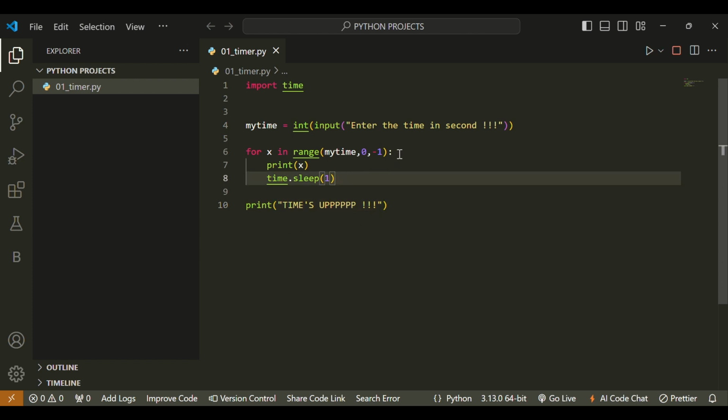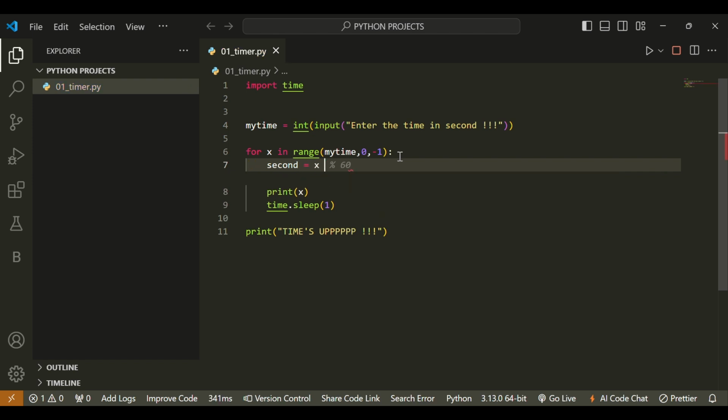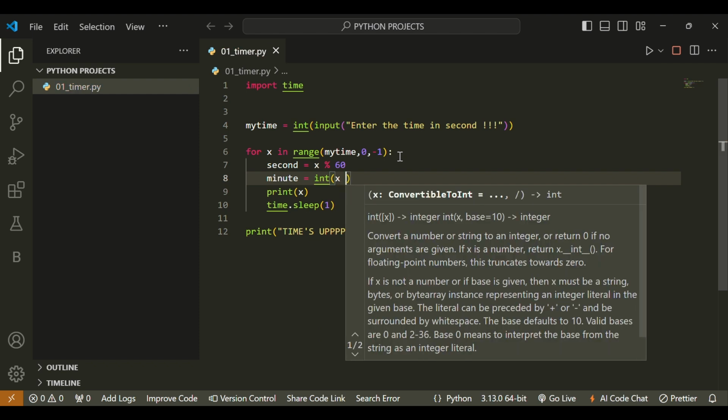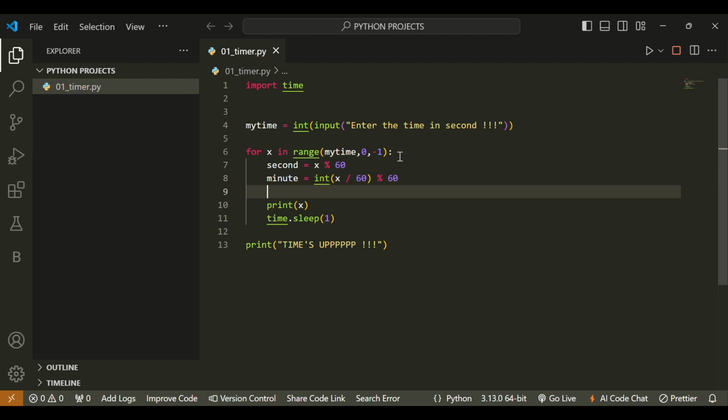Now, let's move on to advancing the same code by adding new features. This same Python code creates a countdown timer that displays time in hours, minutes, and seconds. It begins by importing the time module, which allows the program to pause between updates. The user is prompted to enter a countdown duration in seconds, which is stored in the variable myTime.